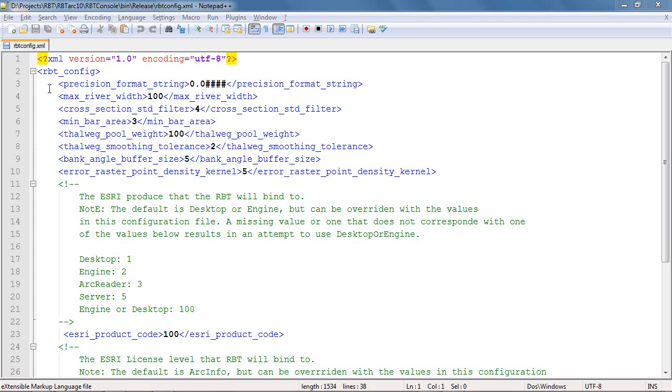So the first tag here is the precision format string. This is quite important. The RBT for EMAP outputs a lot of metrics. These are typically numeric values, and this format string is used to control the output of those values. So you can change how many decimal places are output using this setting. There's a link on the website for the full range of values that you can use in this string, but I'll just say here that zeros and pounds are the key symbols. Wherever there's a zero, it's a mandatory output of a digit, and wherever there's a pound sign, it's the optional output of a digit if it's needed.